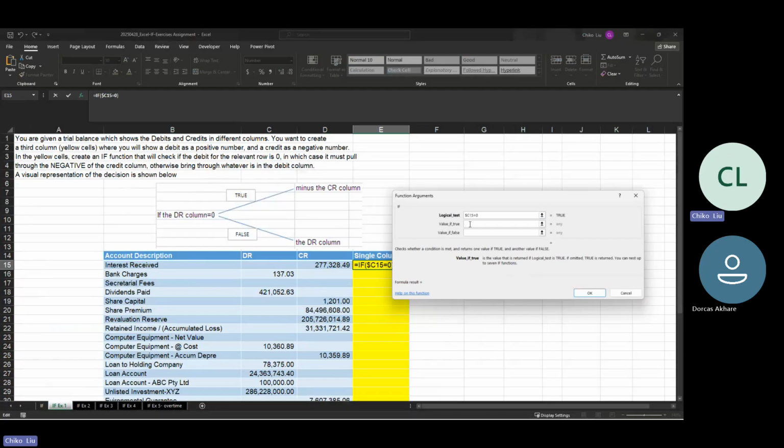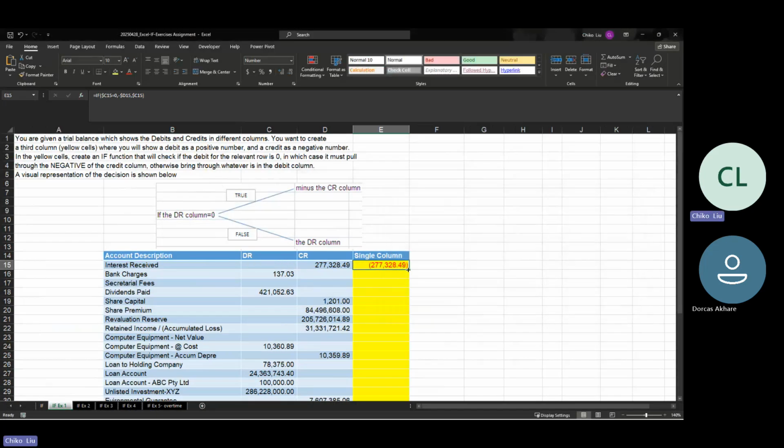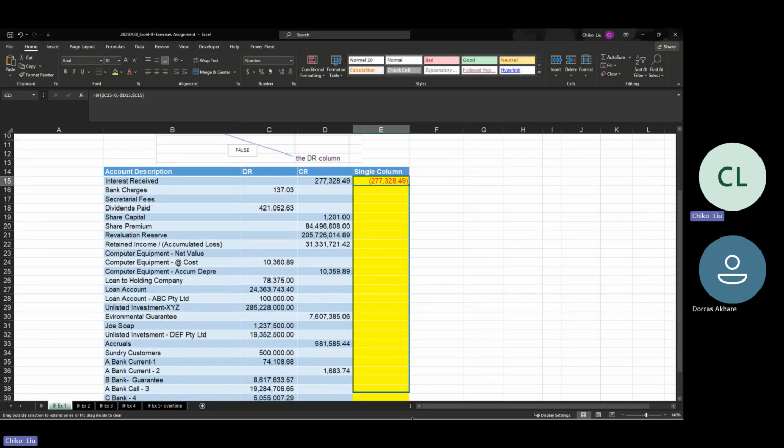So value if true, if it is 0, return negative of credit. Basically, I'm still going to lock my column, or else return positive, or just C15 basically. And I'll click on OK. And I'll just drag.